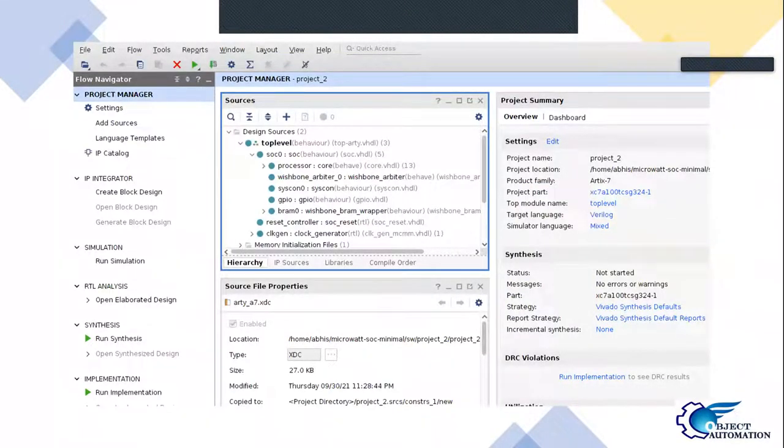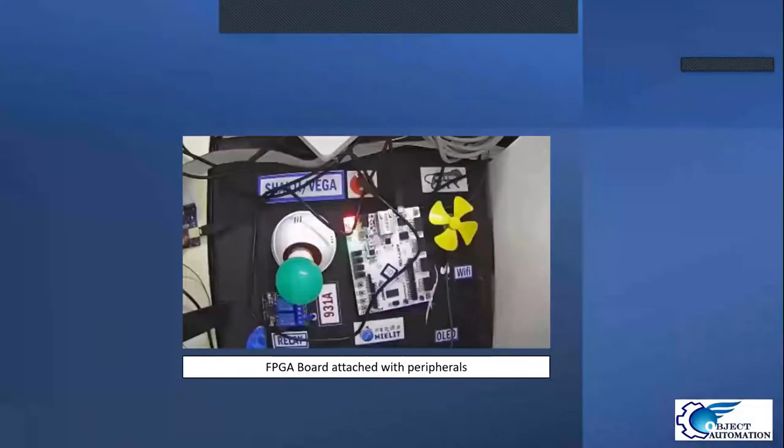So this is the basic thing. Then there are two ways you can simulate MicroWatt in FPGA: one using Fuse SoC, second using Vivado directly.